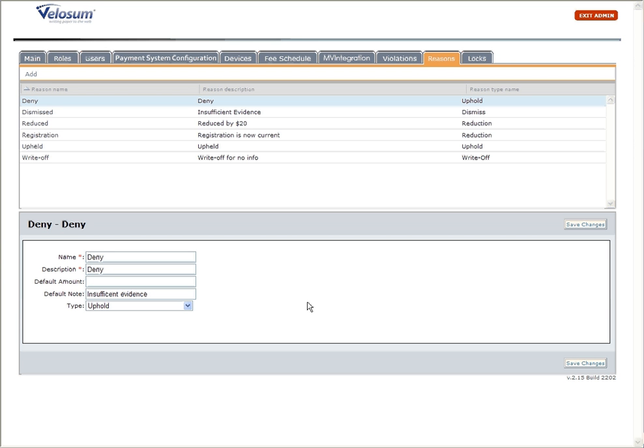Of course, the more reasons you create in here, the more specific it's going to allow you to be when you're adjudicating appeals, and it'll save you a lot of time typing in exactly why you're adjudicating each appeal. And that's the appeal functionality in Velosum vCitePlus. Thank you for watching.